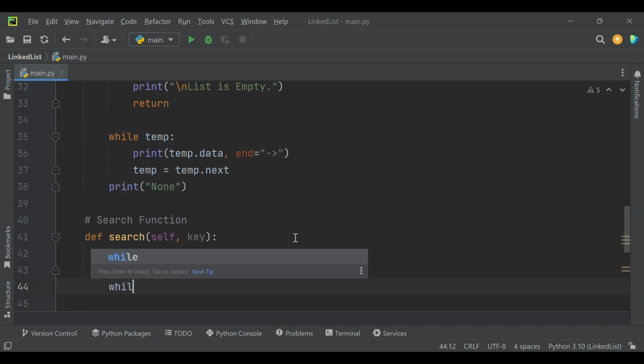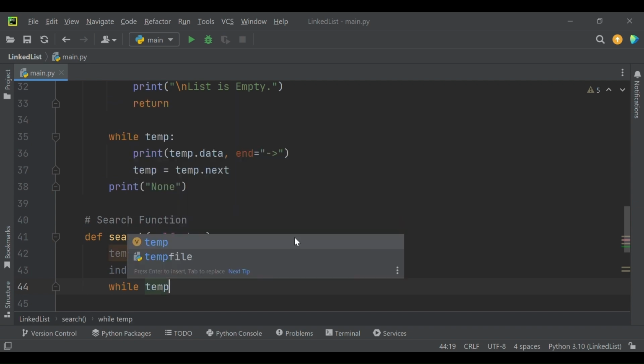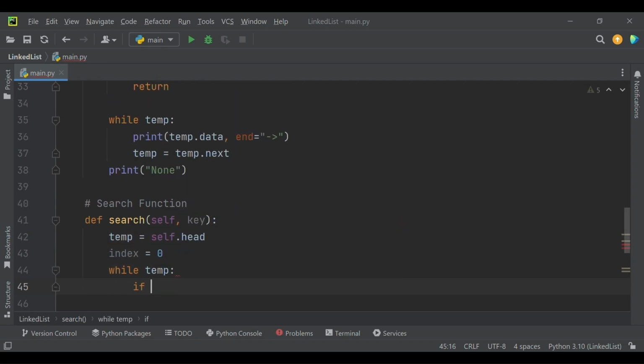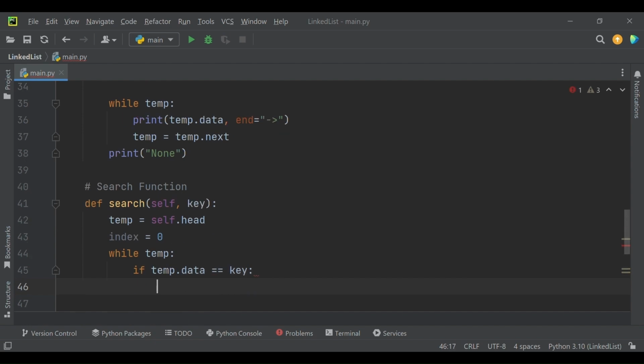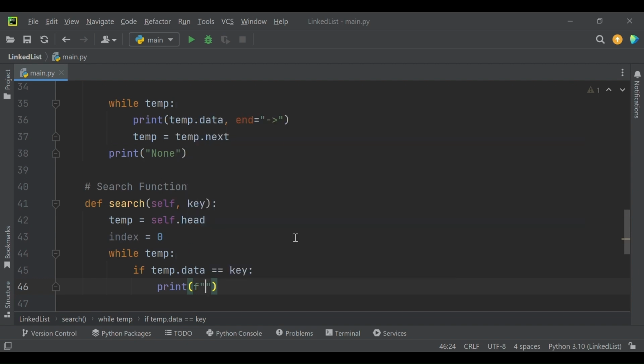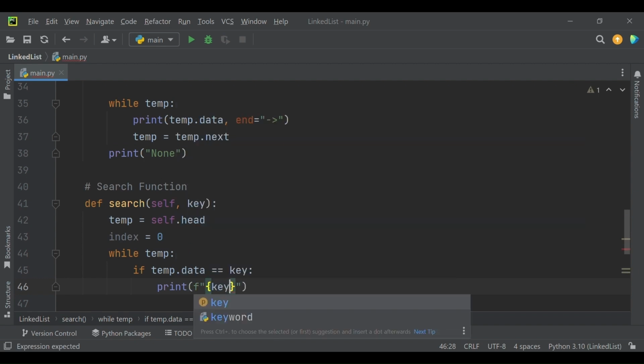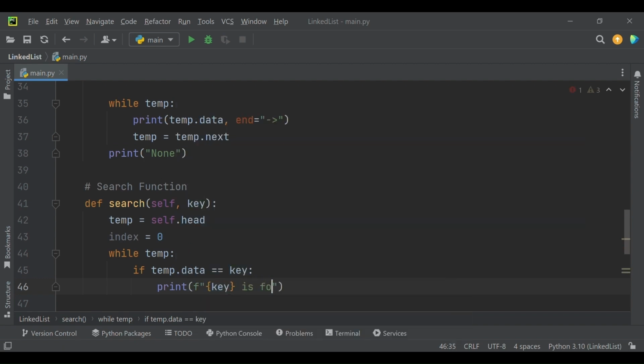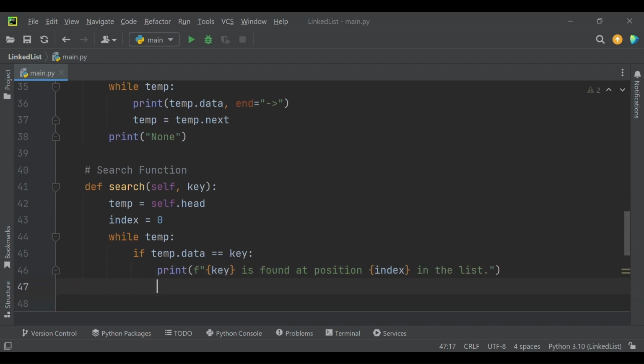Alright, now I'm saying that while I have a node to visit, I will check if the current node's data is equal to the key that I'm looking for. If the value is found, then I will print this message: key is found at position index in the list, and after that I will type return true.